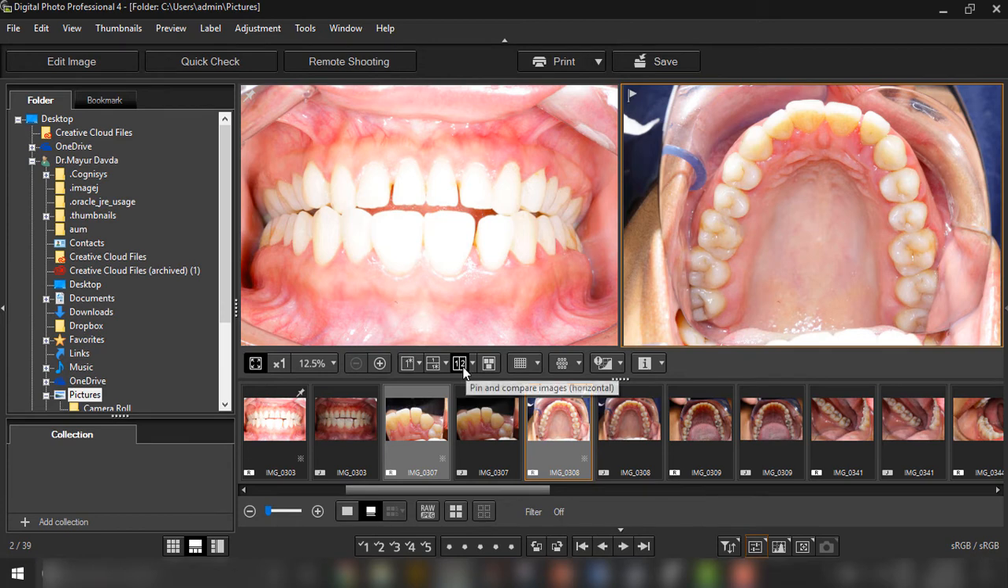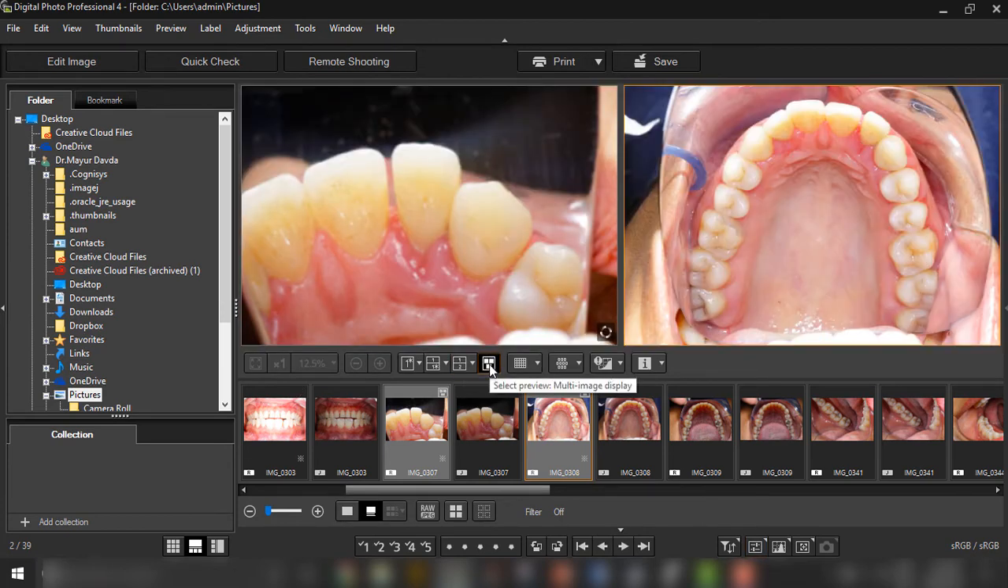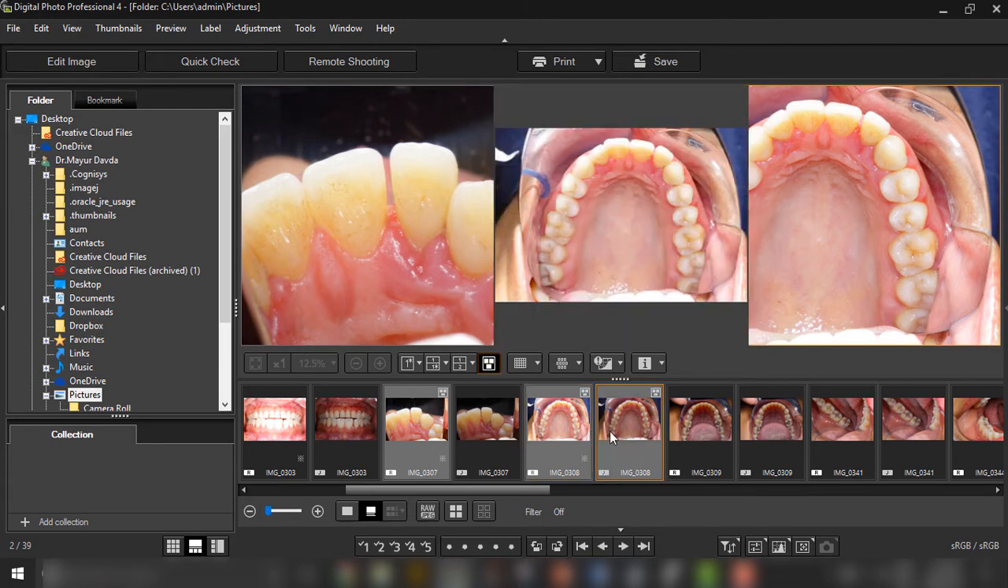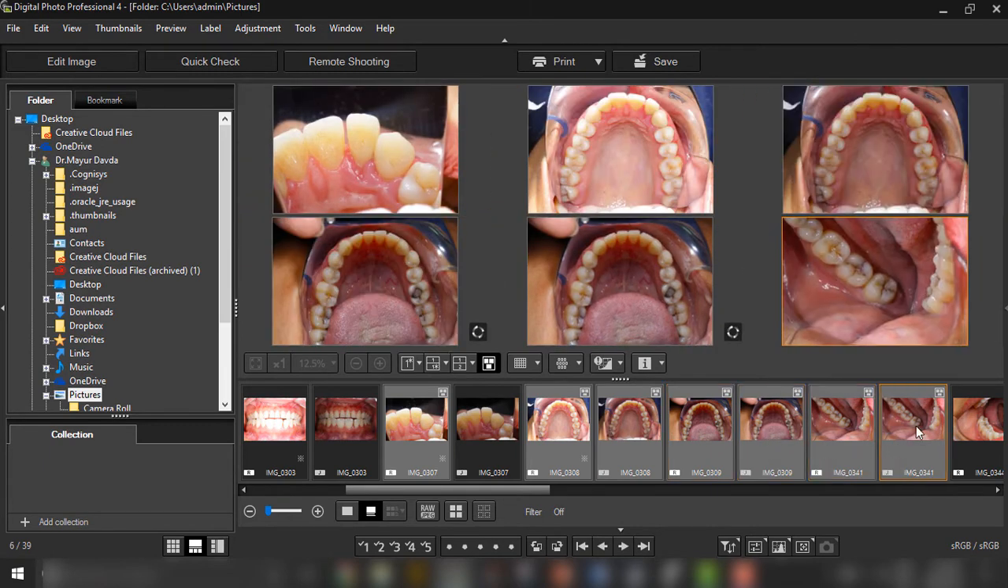On the right side of this button we have the multiple or single image preview button. If we wish to see a preview of two images, we need to hold the control or command key and select images of our choice for preview.